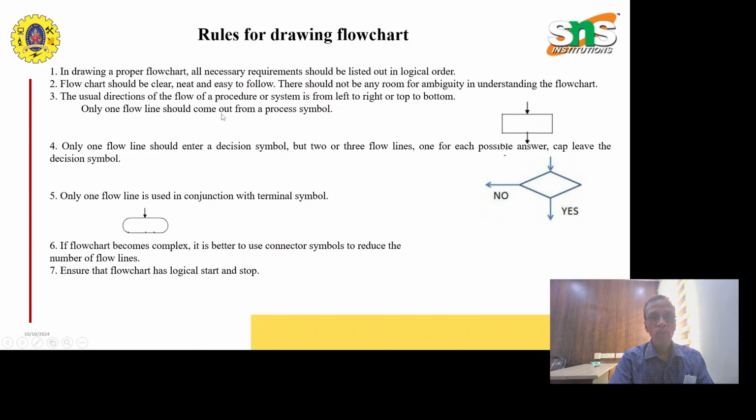Only one flow line should come out from the process symbol. For example, here we have top to bottom. Here we have top to bottom and left process of activities.